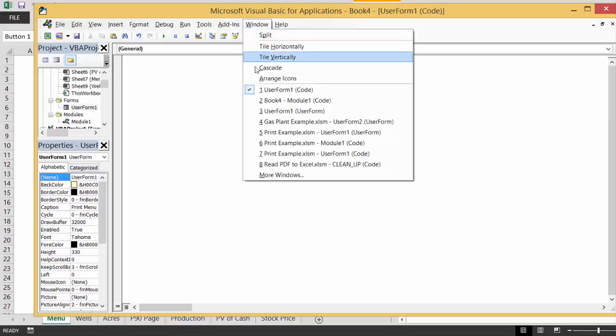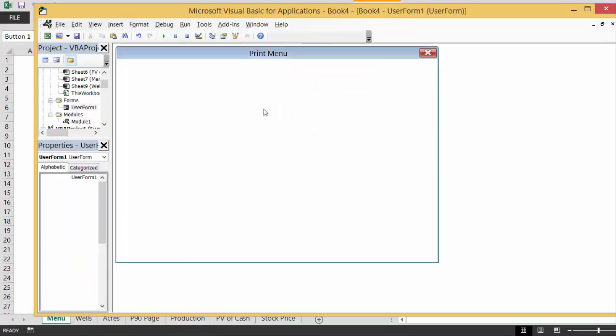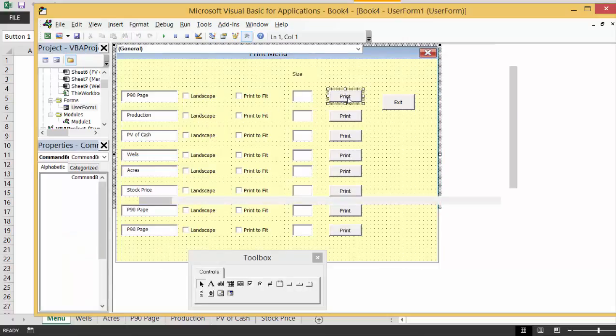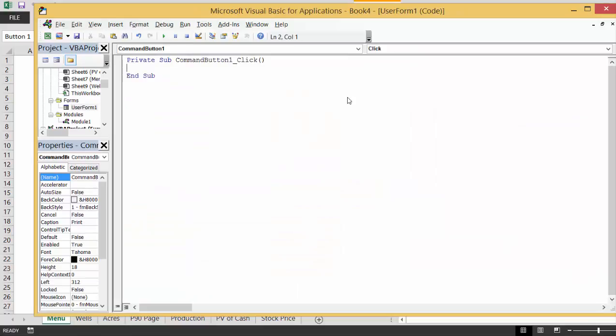I meant the user form, just the form itself. And let's say we want to do something. We want to print this. Now, you press this, called command button 1, and you take this silly private thing off, unless you really think you're so important that it has to be private. What a joke that is.